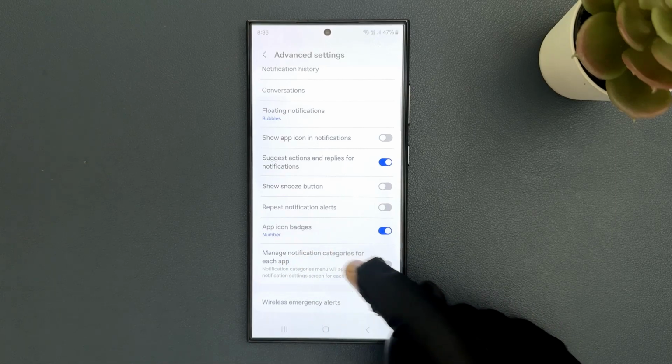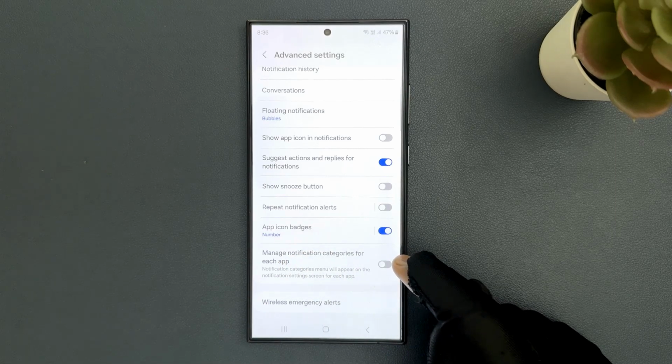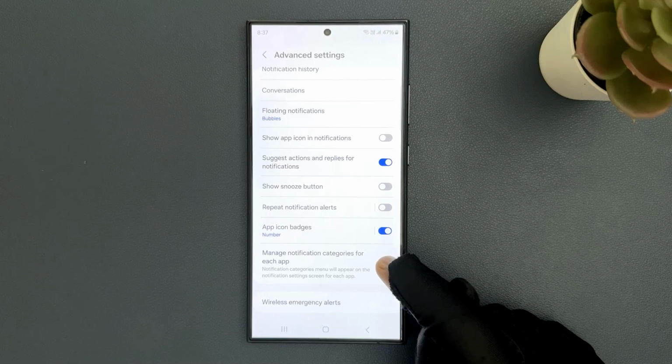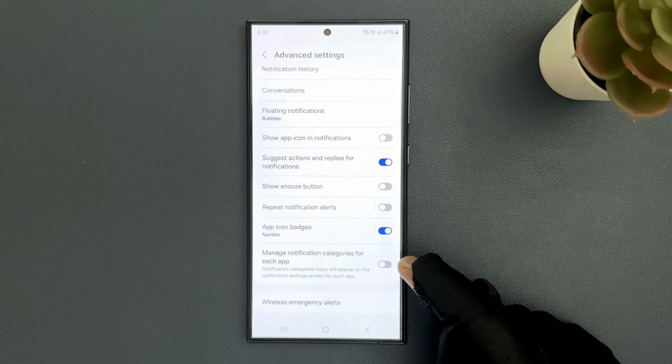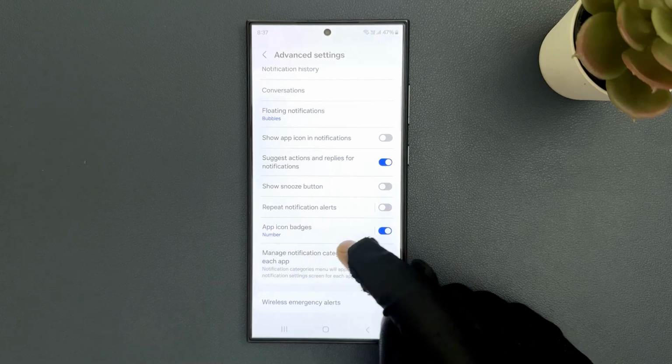So to enable it, you have to enable the toggle button next to it. To enable this toggle button, just tap on it so that this slider moves to the right. So let me show you. Let me tap on it and you can see it's now enabled.